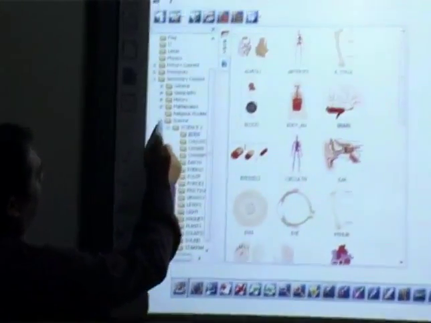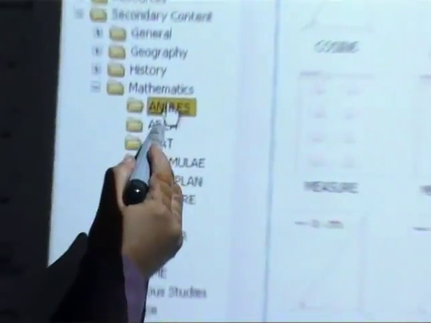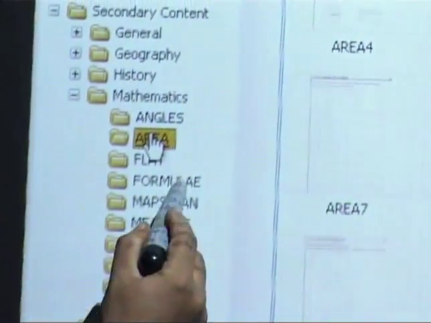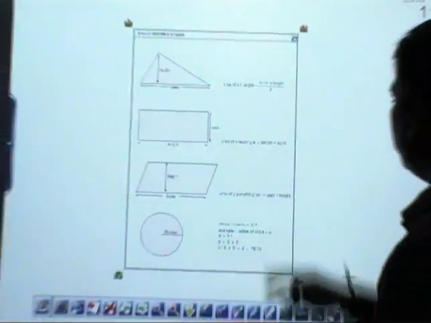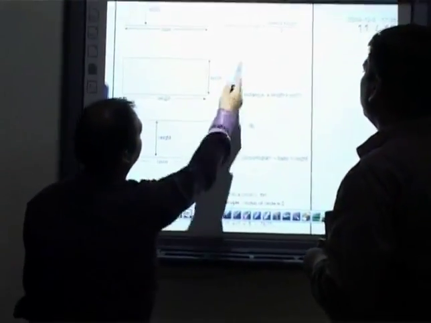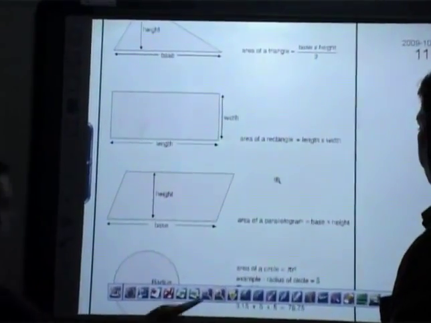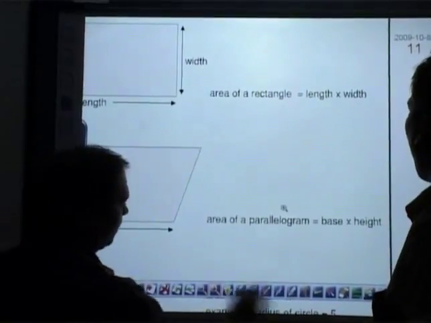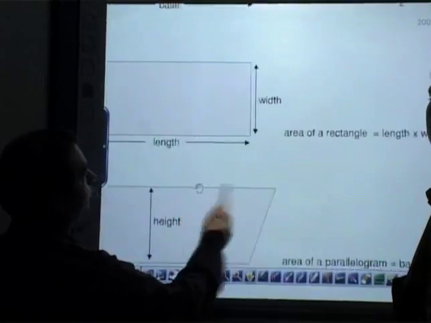Show me something on mathematics. See, there is mathematics and there is angle, area. And you have a worksheet. Yeah, worksheet there. This one is ready-made. We can use the zoom in and zoom out feature. The size will depend on the picture. Then we can use the rover's key and you can drag and drop anywhere.